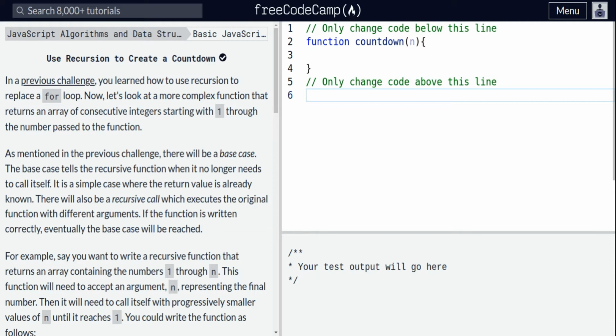So, we're going to be continuing with our JavaScript series, and we're going to be looking at an interesting challenge today. It says use recursion to create a countdown. Okay, so we've done something on recursion previously, and this is something more interesting than the previous challenge we had to do with recursion. So let's go into it without wasting time.